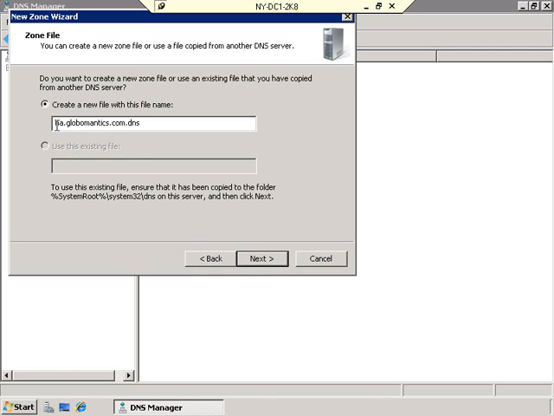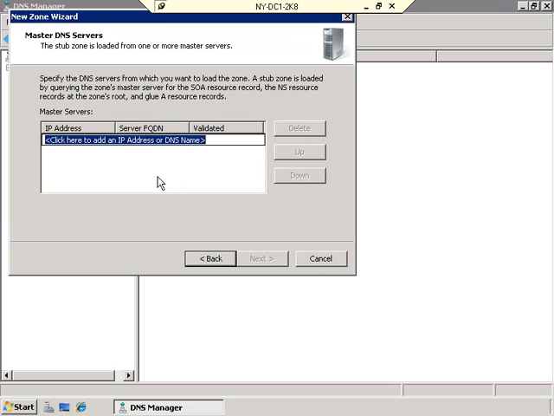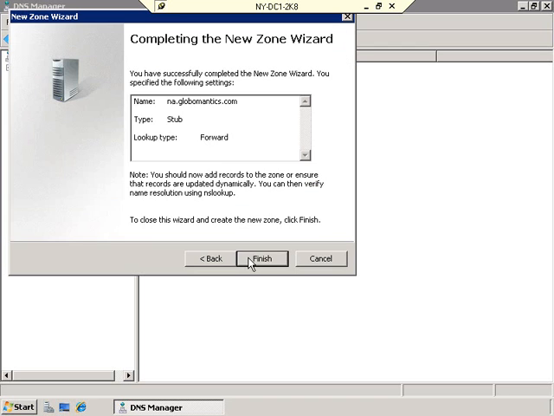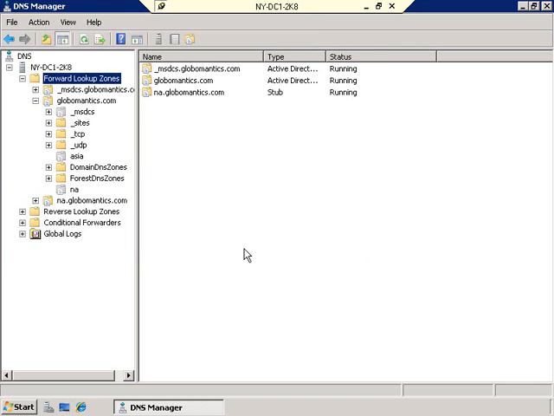And, of course, since this is not Active Directory integrated, it's going to ask me to create a new file, and that's fine. Click Next. And here, it's going to ask me for a master DNS server. And the reason why is because it's a stub zone, so that means it knows it's supposed to point to some other zone to get its information. So let's put in the IP address of Chicago DC1. I'll click here. You'll notice it resolves to Chicago DC1. Click on Next and Finish. And now I have a zone for na.globalmantics.com.